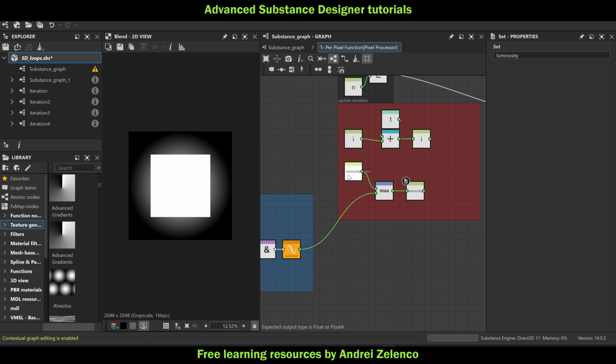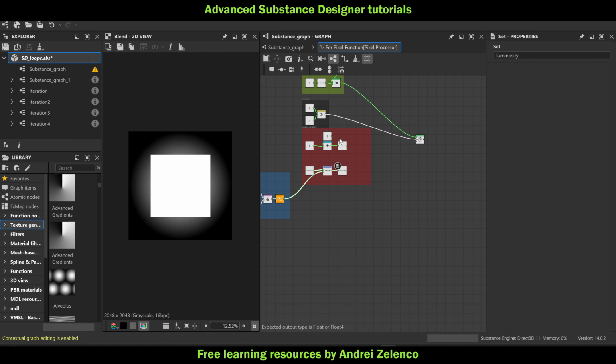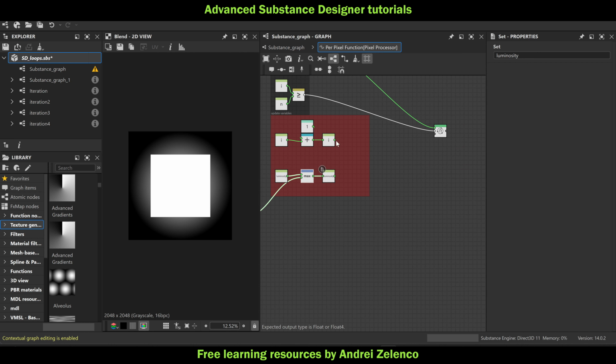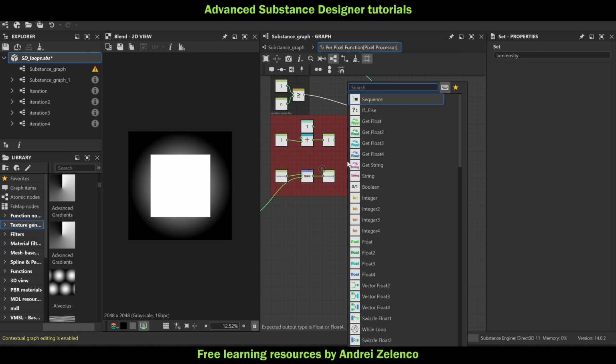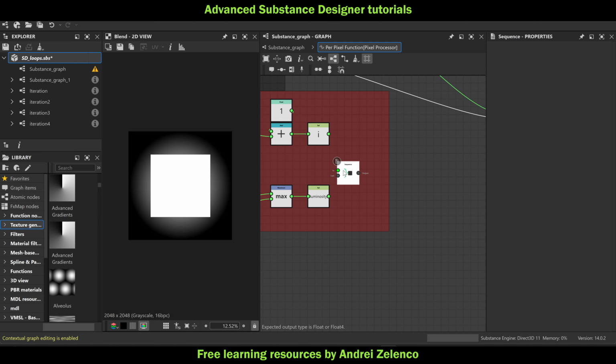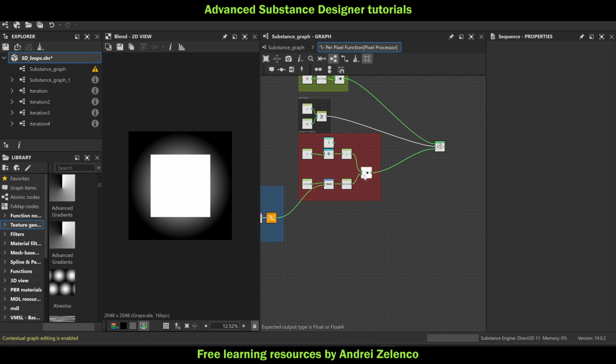Okay, so we had our get and set that allows us to update luminosity. And we're almost there. We need to plug these things here. In order to plug them in, we also need to use the sequence node. So we first update I, and then we update luminosity, and now they are connected together.